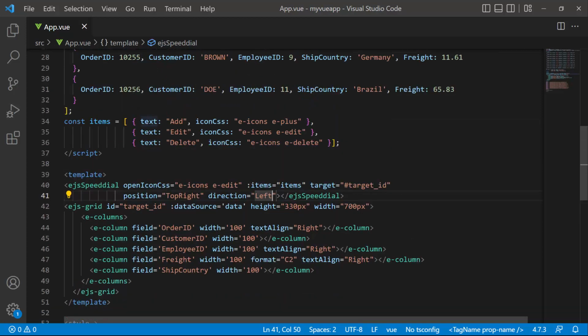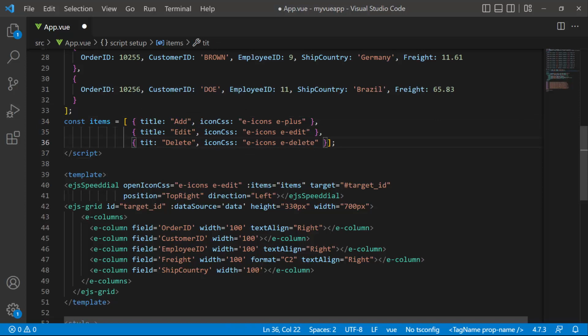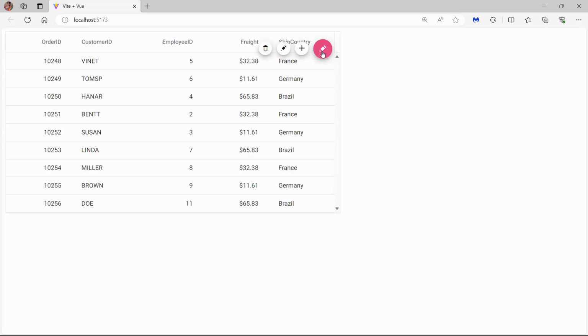To display a tooltip instead of text for the action button, replace the text field name with the title. Checking now, action buttons are displayed on the left, and tooltips appear when hovering over them. Also, notice that the speed dial action items are displayed in a list-like format either horizontally or vertically, because the default display mode is linear.